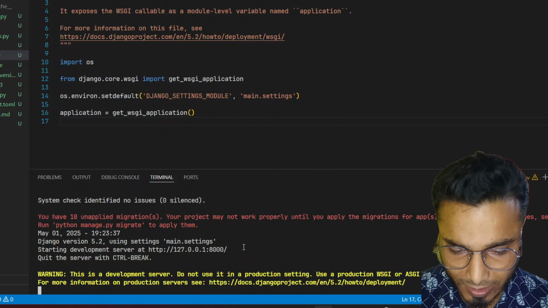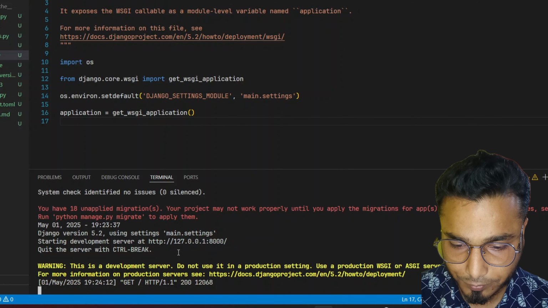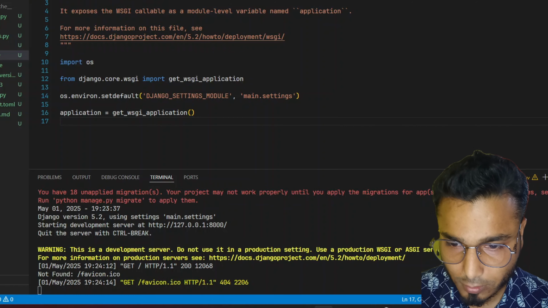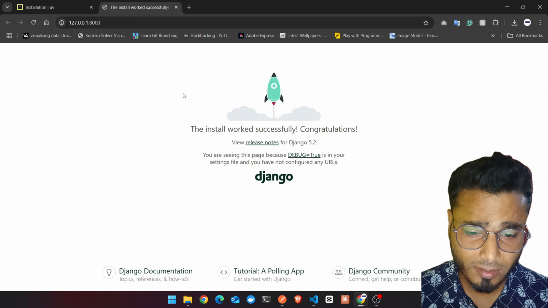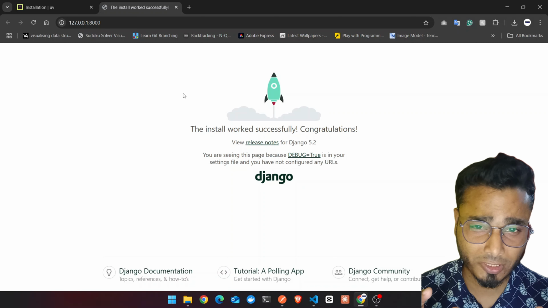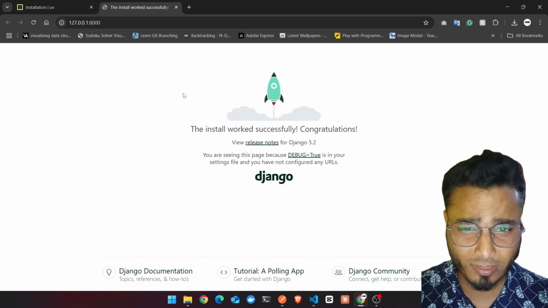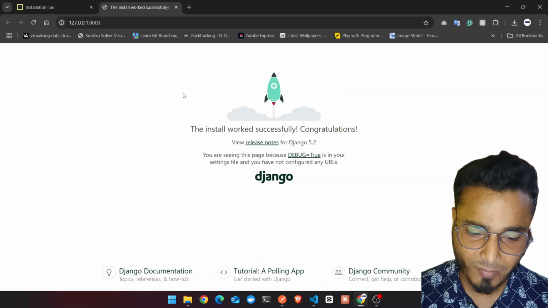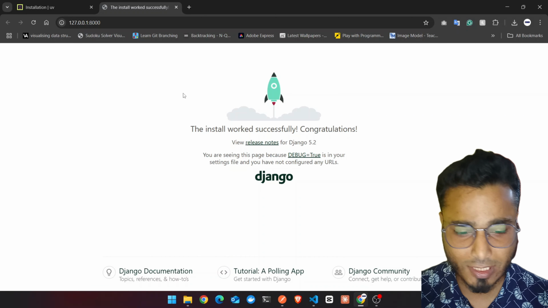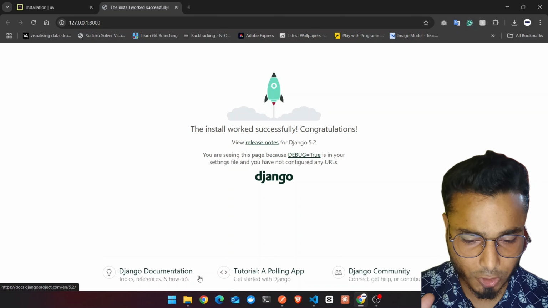Just simply ignore everything and just copy this link, or you can just control and click. And it should land you on this particular page. This is just saying, congratulations, you have created a Django app. A Django project you just created, an empty project. And it is showing that everything is working, your configurations, everything is fine as of now. It has also given some documentation and everything.